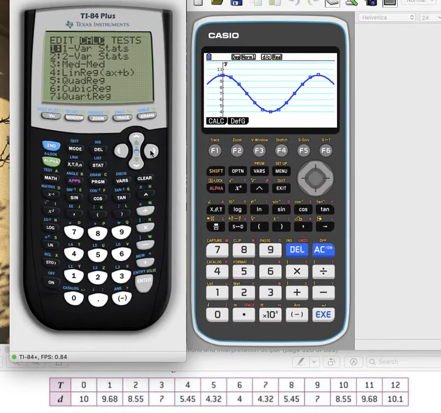Now I go back to stat, same stat button, and I want to calculate something. And actually that's not true. I'm not going to do that. I was going to show you something else. I lied. Just put in the data like that. Now we can graph it.